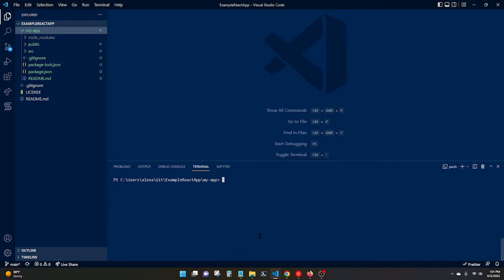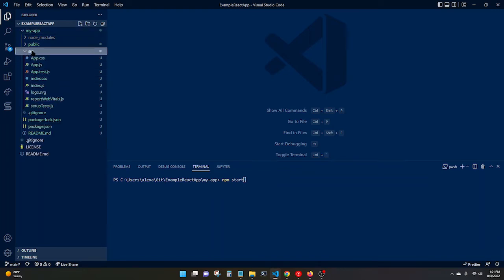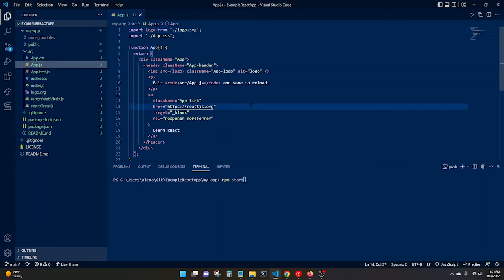Now, if you don't remember from before, npm start is how we launch a local version of our application. And before we go ahead and do that, let's go to source, since that's what we were working out of. This is where most of our editing begins. This is the page that we're going to be seeing here in just a second.